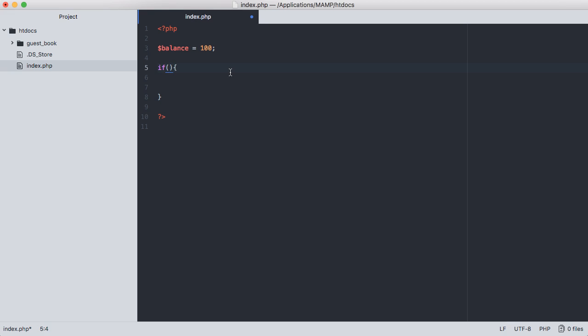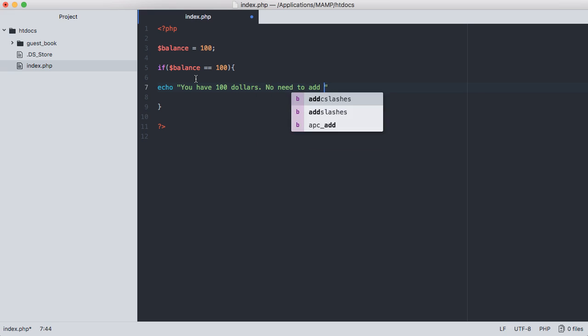In this case, let's say if our balance is exactly equal to 100, and notice that we're using two equal signs here, and that's because if we were to just use one, we would be assigning balance the value of 100 instead of checking for equality. So if balance is equal to $100, what we're going to do is just send out a message saying you have $100. No need to add more money.